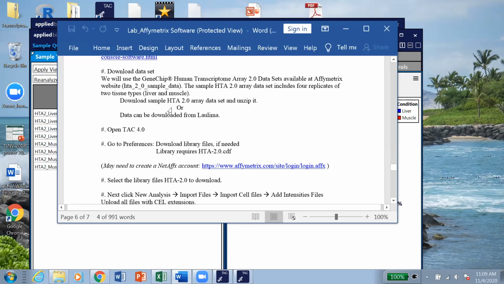So for example, if you're using the STA 2.0 array, then we need to find the library files for this one. So how to do that? First thing is you need to create an account here. You need to create the account using this.